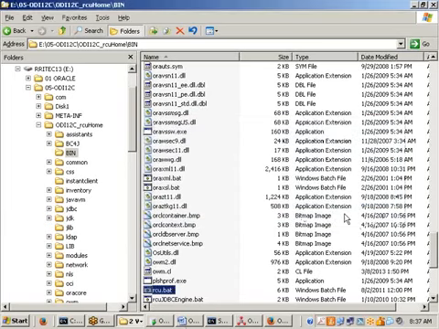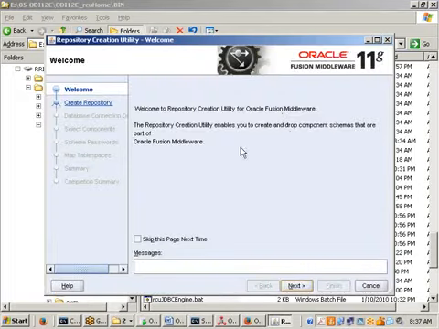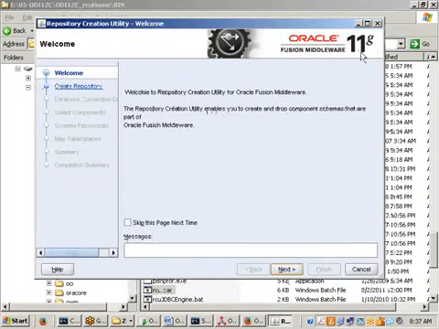So it's saying continue. Let us continue. What is the version, sir? 11G. Previously, 12C RCU I used. Now I am using 11G RCU. 11G RCU is compatible with the 11G database and whatever version I am telling. Now click on next.